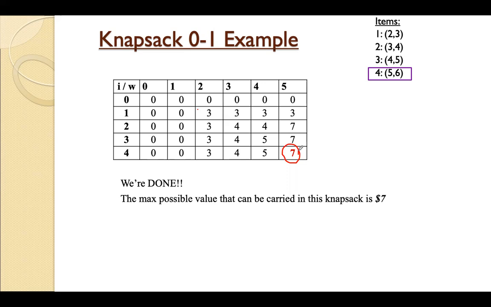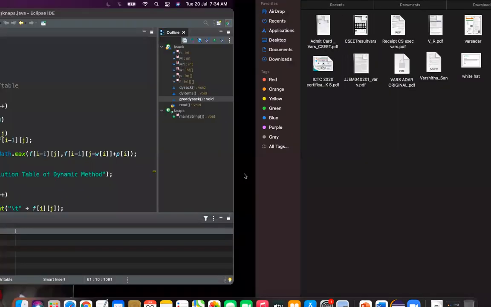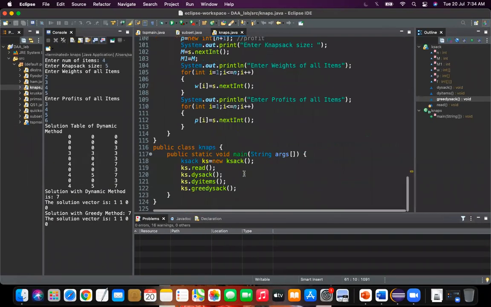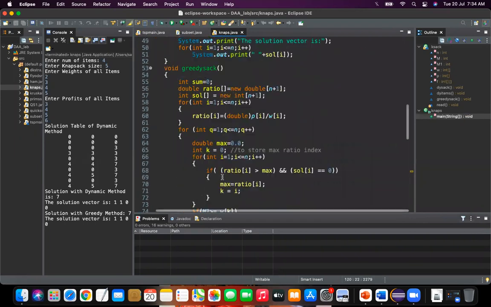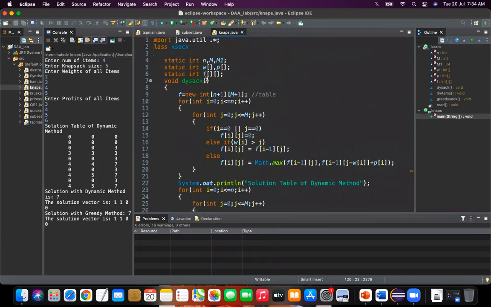First, we shall see the program for this table generation. So dynamic sack is the function which will create the table for us. So we'll come to the dynamic sack function. Before that, a few values W and P, weight and profit. We know that we have used them already. F is the matrix, that is the table. Whatever table we are talking about, that table here is represented with F.